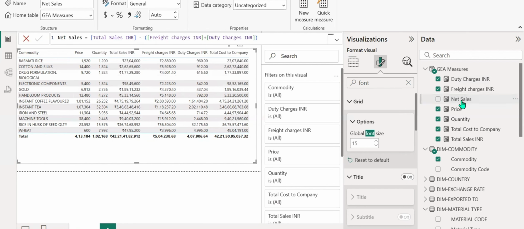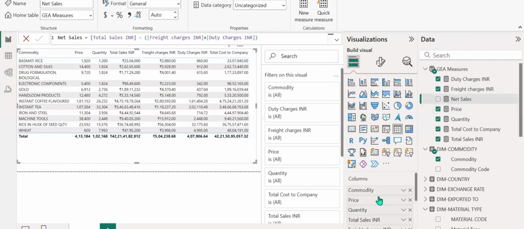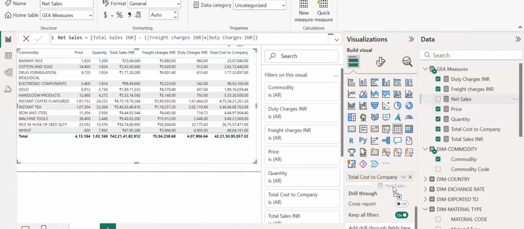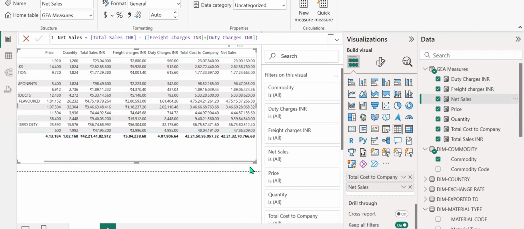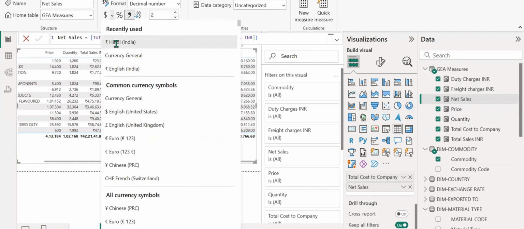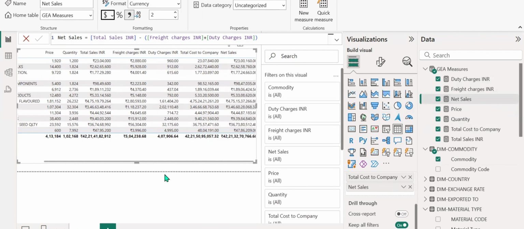Okay. Now we got the net sales. So this is net sales. I can click on this, I can go for comma separator, whatever we are automatically getting. And I can also make it India. So we get total cost to company and net sales in Indian currency.